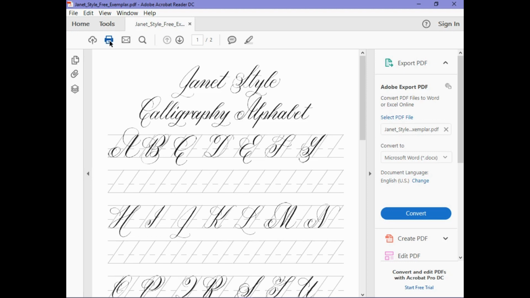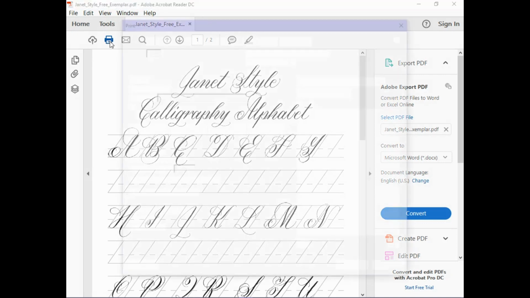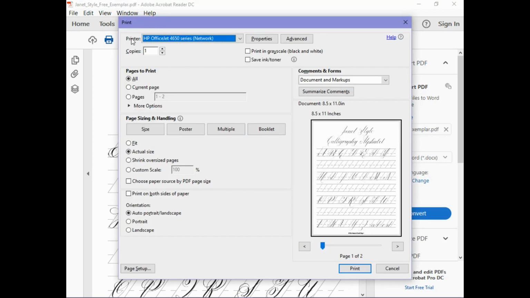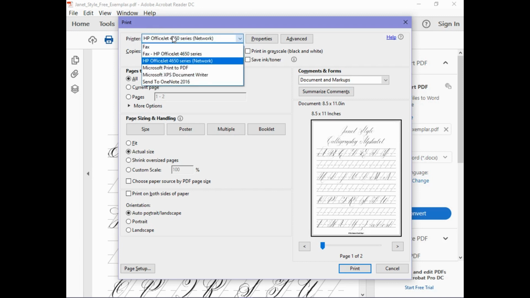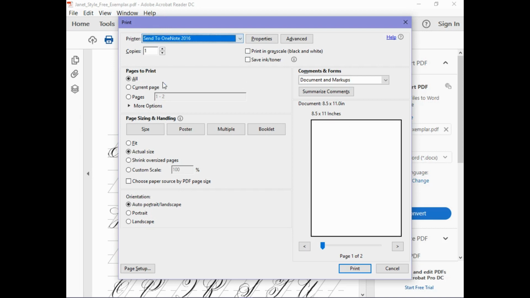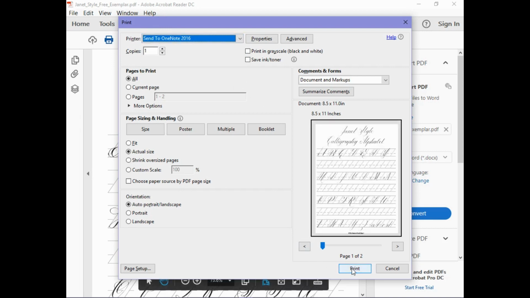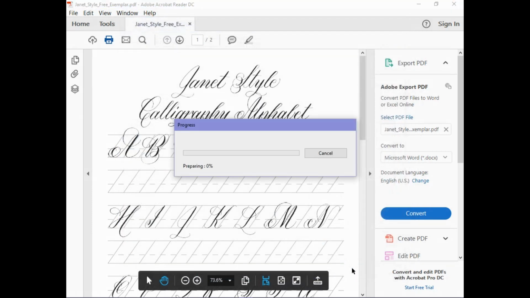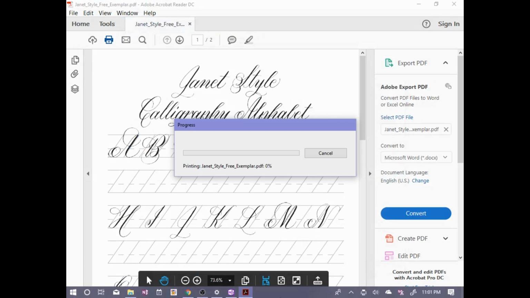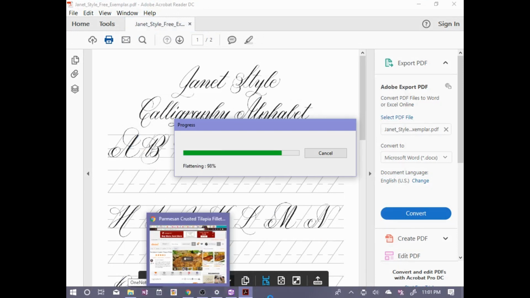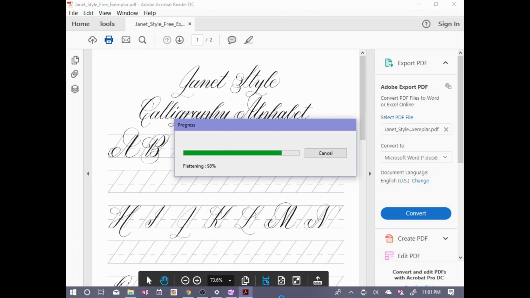So I'm going to go ahead and hit print. And then up here on printer, I'm going to drop that down and hit send to OneNote. And then I'm going to hit print. And then it says OneNote 2016, so my OneNote 2016 will flash when it is ready.